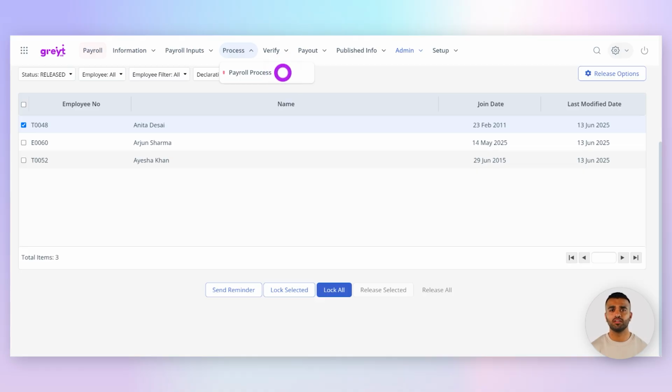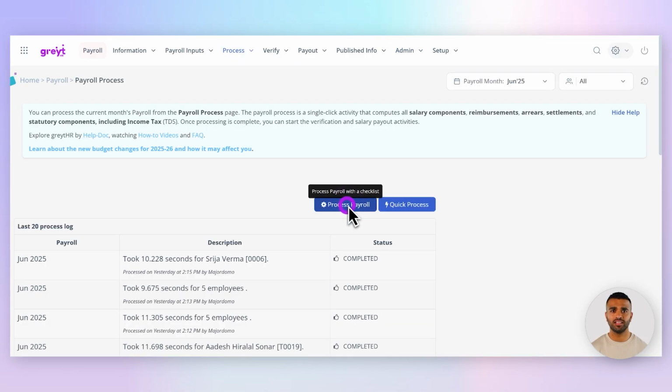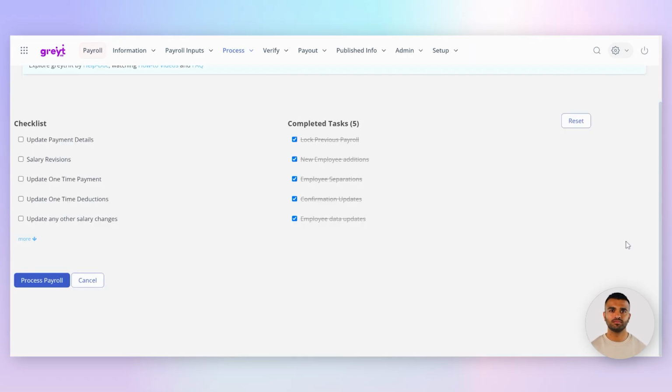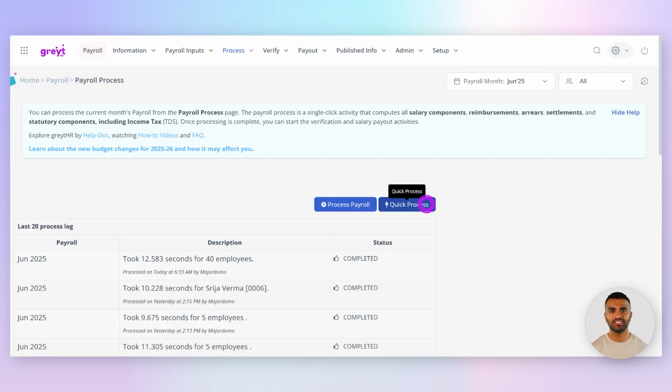Once everything's reviewed and finalized, it's time to process payroll. From the payroll process page, if time permits, go through the checklist step by step. It covers key actions like locking the previous payroll, adding new employees, processing separations, confirmations, and more. It's a great way to double check everything before hitting process payroll.